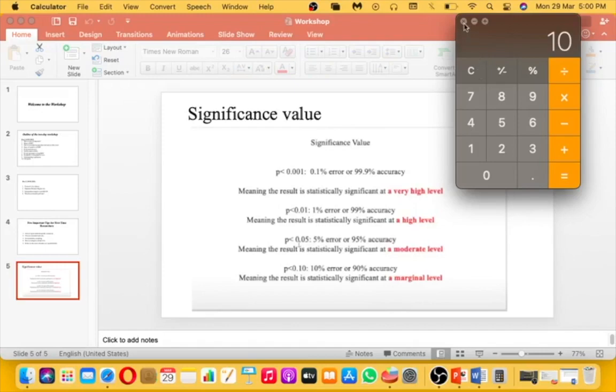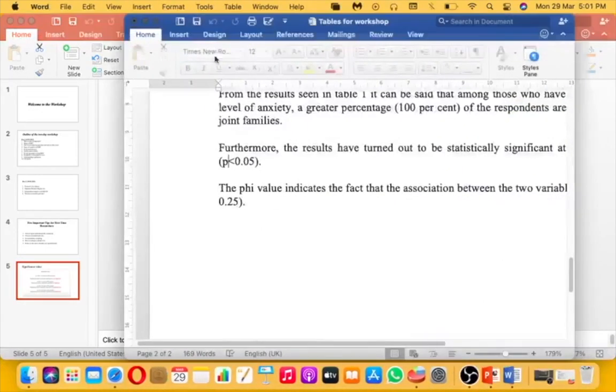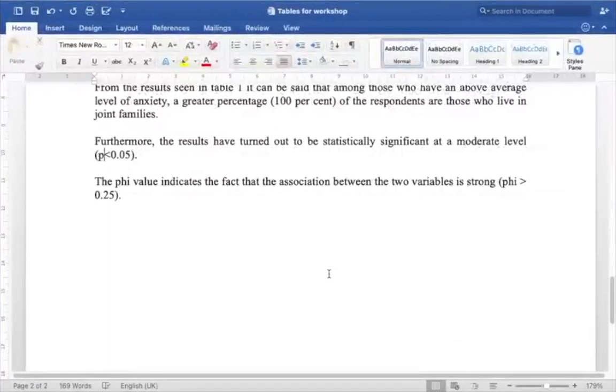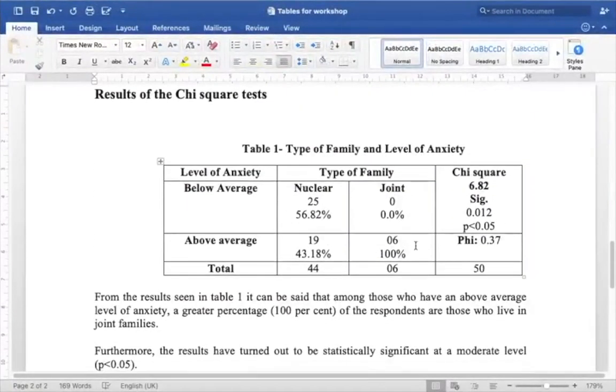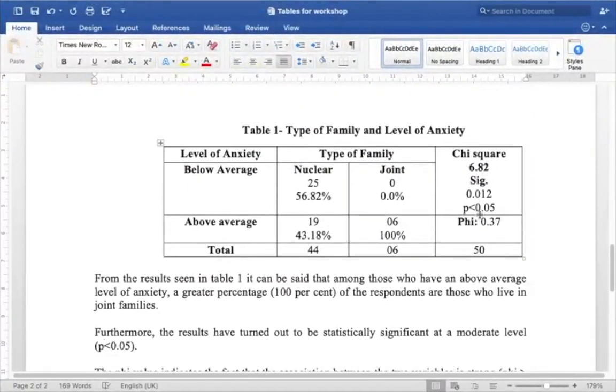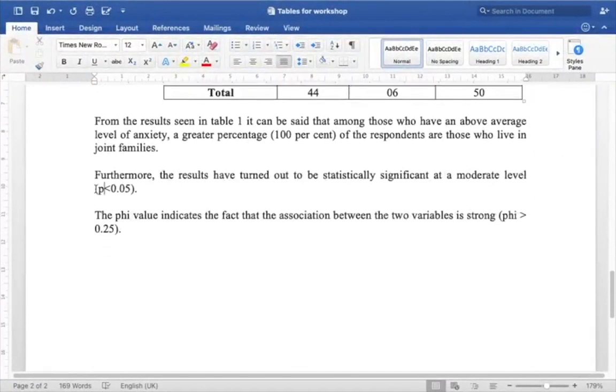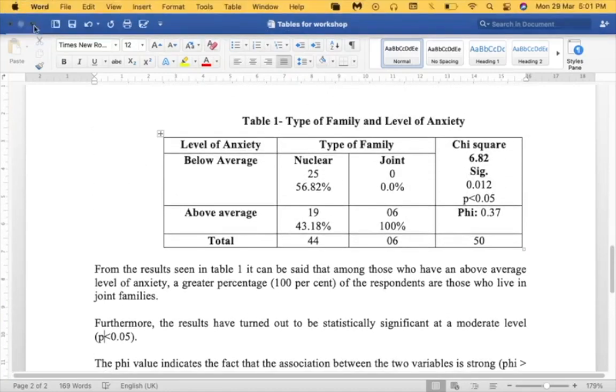Okay? So, here what have we got? We got a p value that is 0.012, which is less than 0.05. So, it is moderate. That is why I said furthermore, the results have turned out to be statistically significant at a moderate level. P is less than 0.05. So, somewhat we can trust. Okay? So, that is significance.